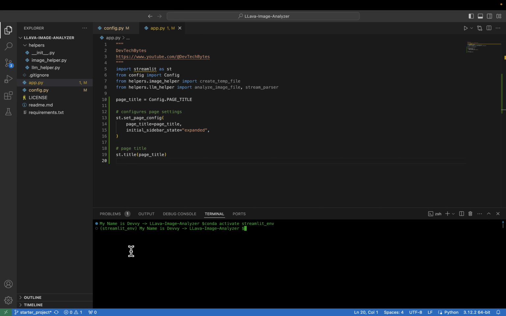So I'm going to hit enter, and we can see that Streamlit_env is now at the beginning of my prompt there. So that tells me I've activated this environment. So now I have access to the different libraries that are in that environment.